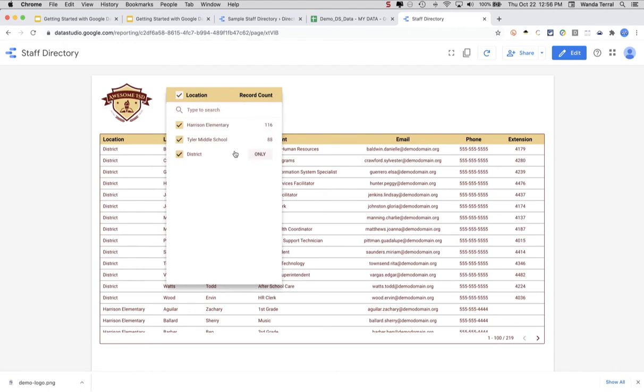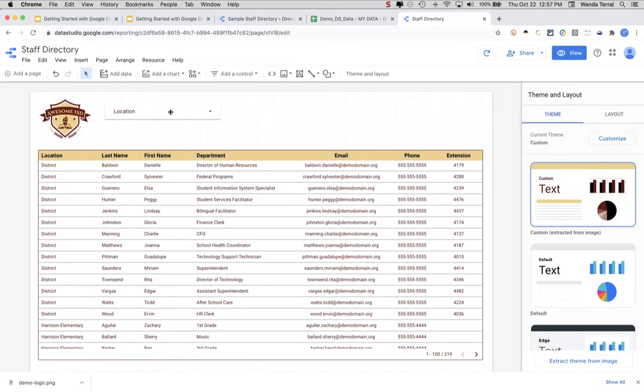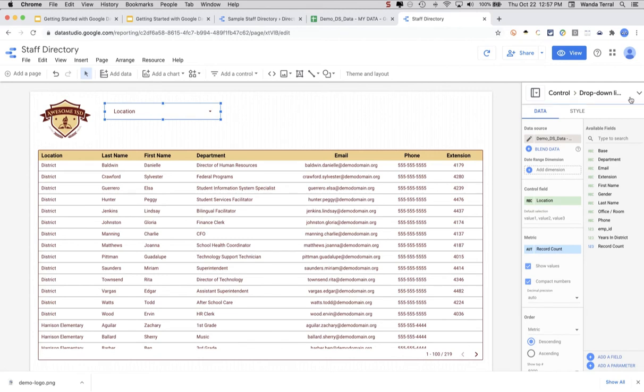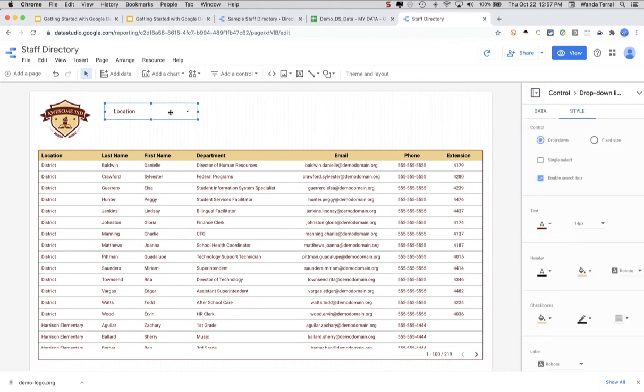By default, it puts in this information because it knew that I was pulling from that base column of data. It reached in and it found the unique list. And by default, it gives you the record count, which you could remove if you wanted to. So you can stylize these as well. You can also resize them by clicking and holding. As long as I've got it selected, I can choose my style over here. You can enable the search box or not. You can make it a fixed size.